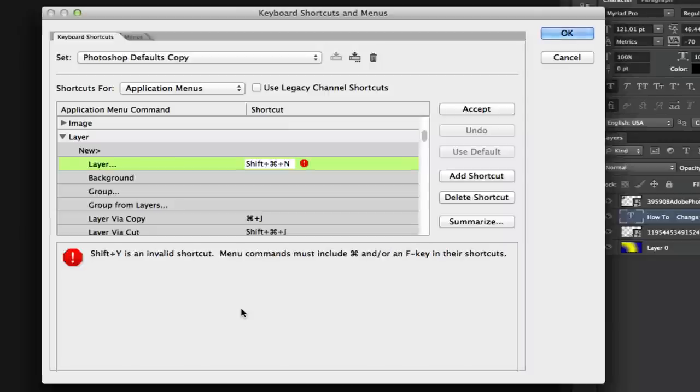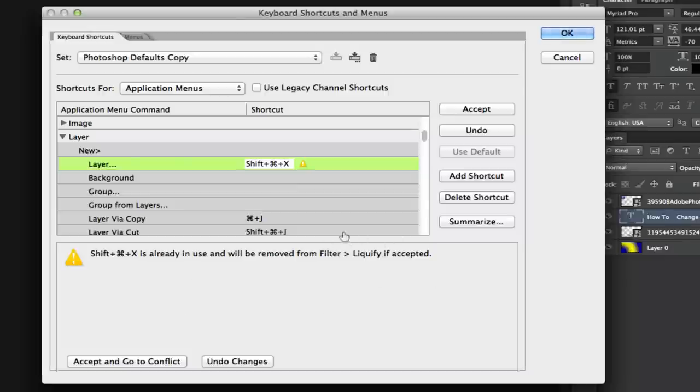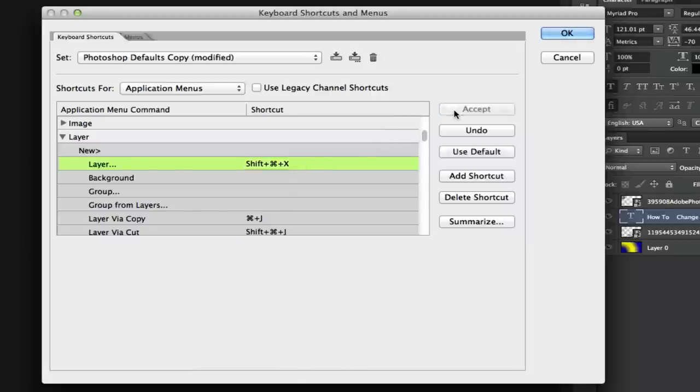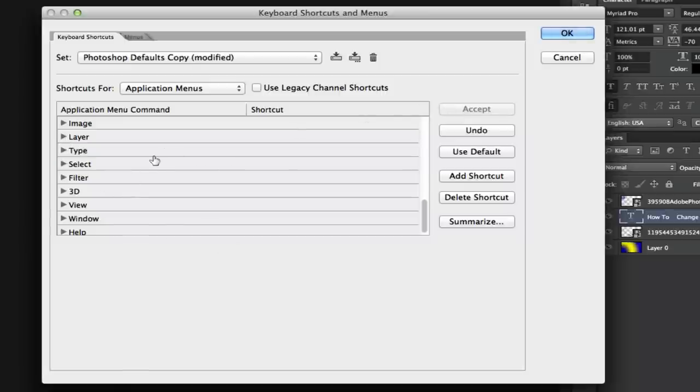Shift Command and X, that is already in use and will be removed from filter, and it'll tell you what it is set at currently. So if you use one that is already set as one, then it'll tell you, hey, look, this one will be removed if you change it as that. So if that's okay with you, you can go ahead and go to accept, and you now have a new shortcut. This works the same way with any shortcut key or any option within Photoshop. You can change that here.